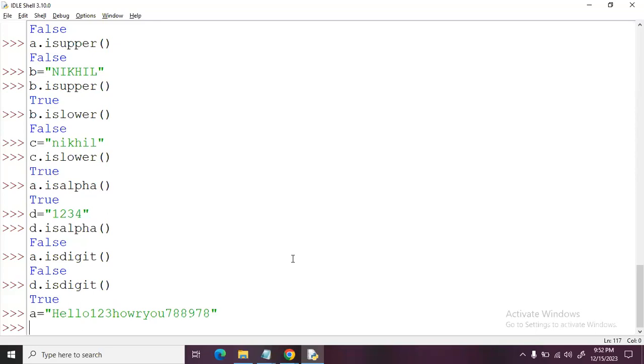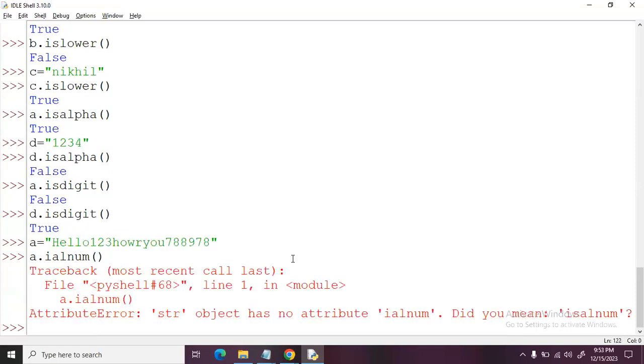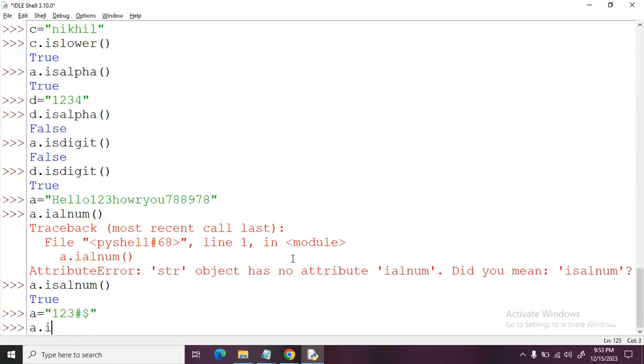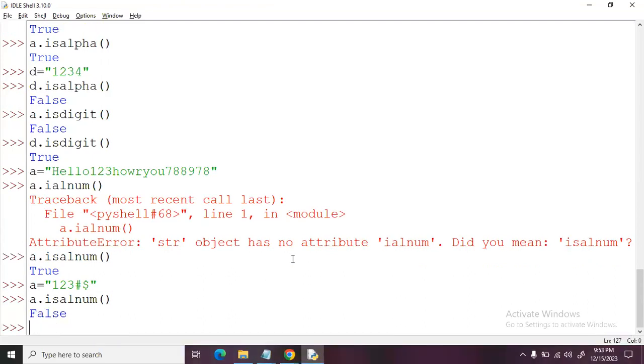So then there is isalnum. Sorry, I did not say it properly: isalnum. It will give me true because alphabets or numerics, anything you have in that string, will give me true. It will be false only in this case: see, I have a special character. Now if I say a dot isalnum, it will give me false. Only when a special character is involved in the string will isalnum be false. Otherwise, isalnum will be true in every instance.